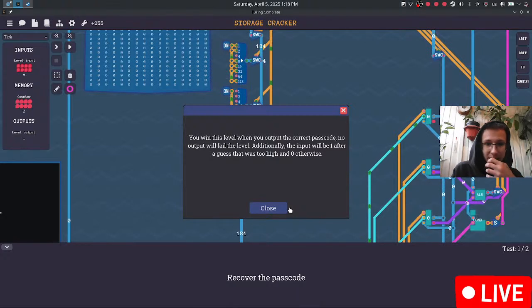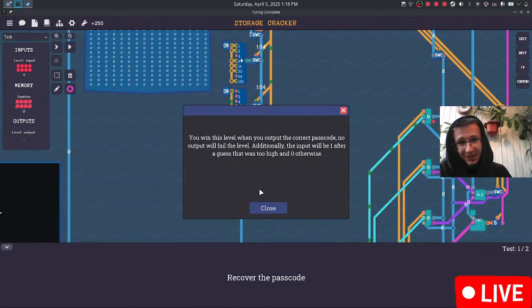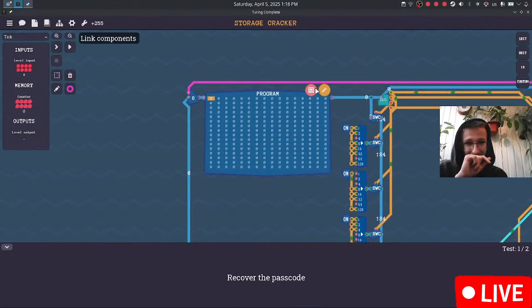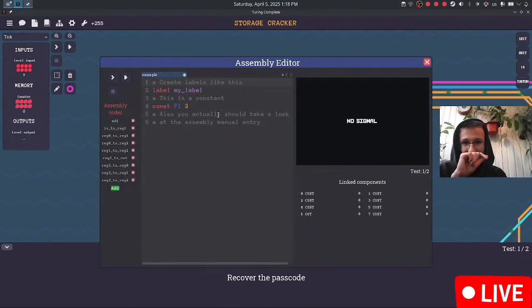No output will fail the level. Additionally, the input will be 1 after a guess that was too high and 0 otherwise. Can I do a binary search here? I mean, binary search requires division by 2, and I have no idea how to do that, so sadly, probably no. Because this thing might not be computable. So we can't actually compute anything, I think. I could do a binary search here, but I can't, because I don't have division, and I don't know how to divide.